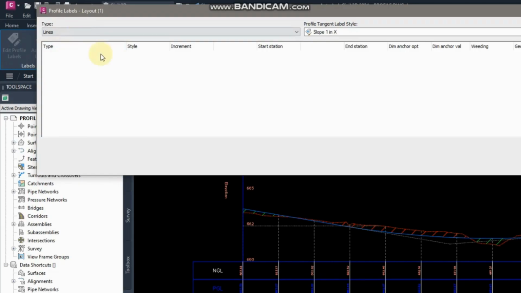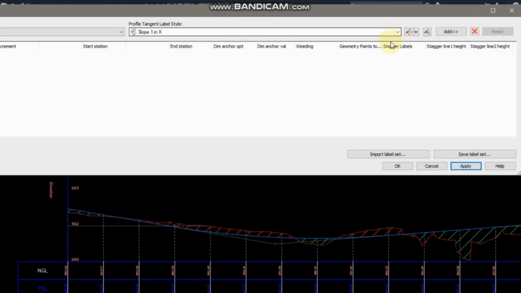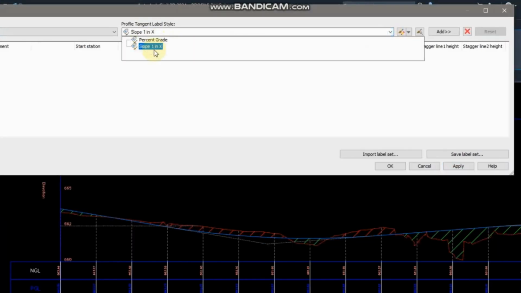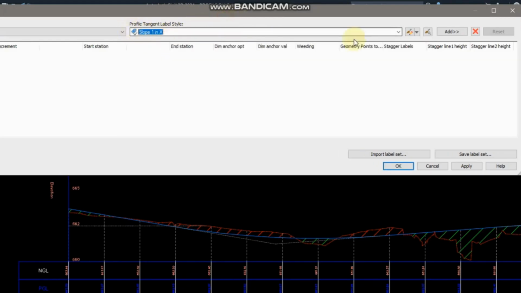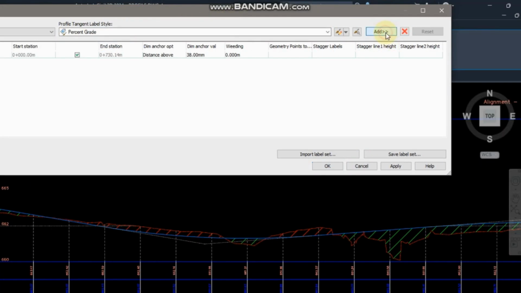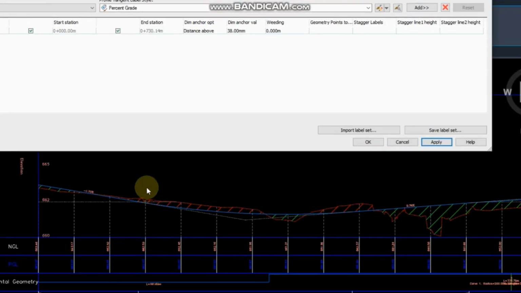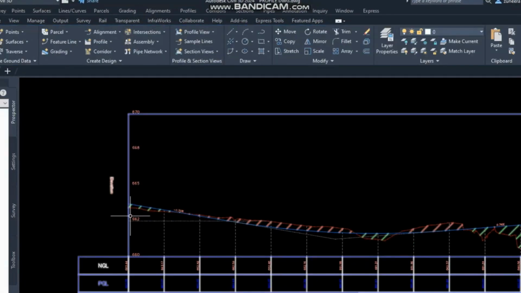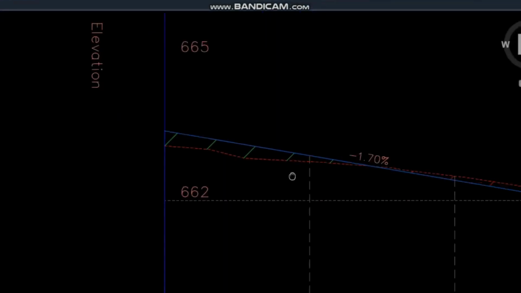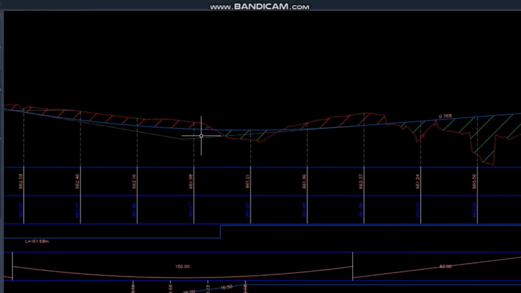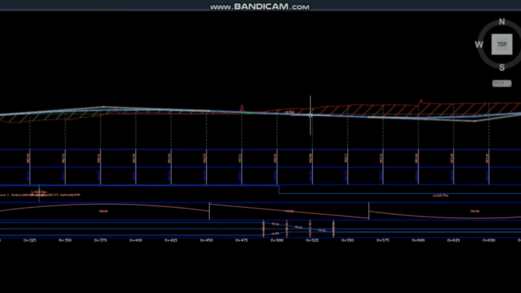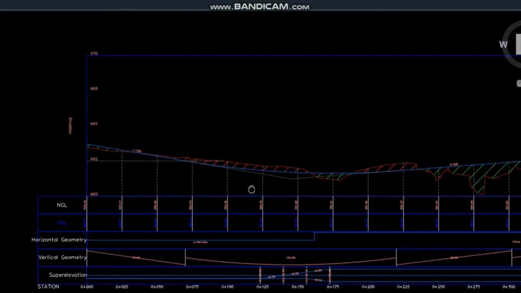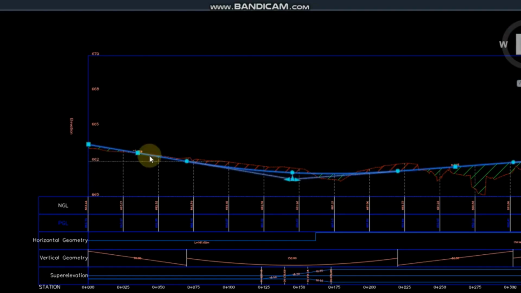The line means the grade, it will show you where the grade is going down or up. And here there are two styles, percentage grade and slope 1 in 2x. Suppose I select the percentage, click OK and then apply. Now you can see one appears here and this appears here. This shows the grade is minus, and this shows the grade is going up. If I zoom in a little, you can see it now. Here the grade is going minus and here it is positive, so it's going up like this. Showing it at every interval of distance is good.